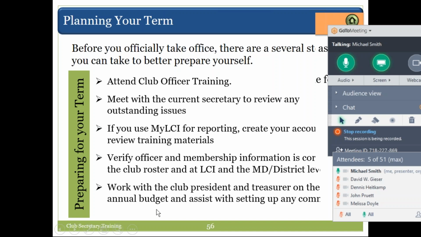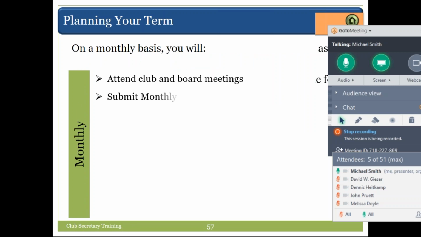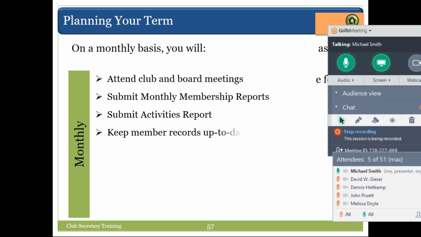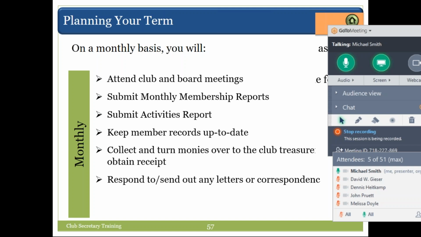And work with the club president and treasurer on the annual budget and assist in setting up committees. Attend club board meetings, submit monthly reports, submit activities reports, keep member records up to date, collect and turn monies over to the club treasurer, and respond and send out letters of correspondence. That's your monthly duties.